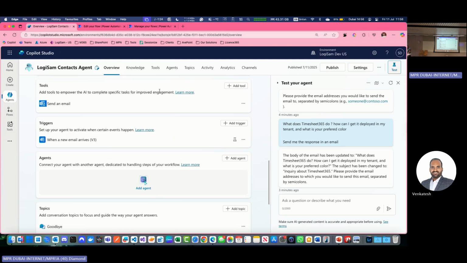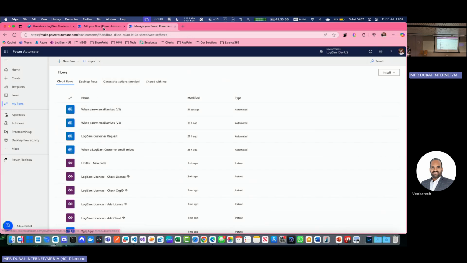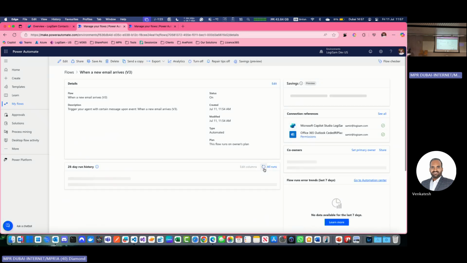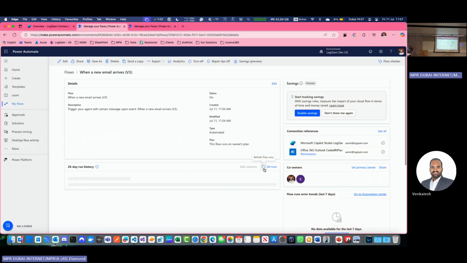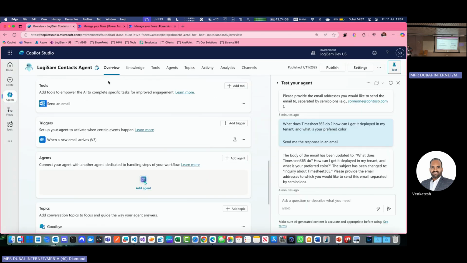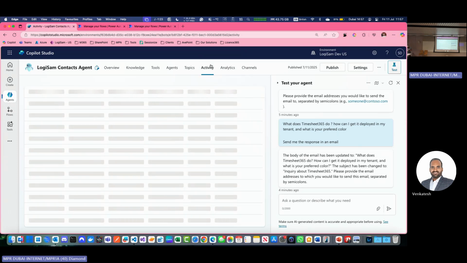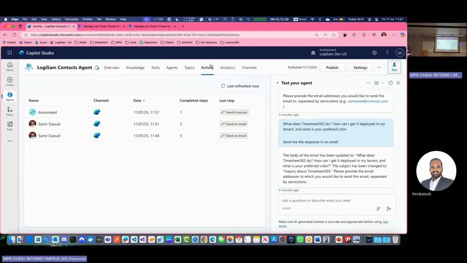Got the email. Now this should fire the Power Automate up. So if I look here, go. So Power Automate has detected the new email arriving, and now it's going to call Copilot. To see the activity and all the runs of your Copilot, you go to the Activity tab, and this shows you the automated ones and the manual checks, right? So these were me testing in the chat window. This is the automated one.